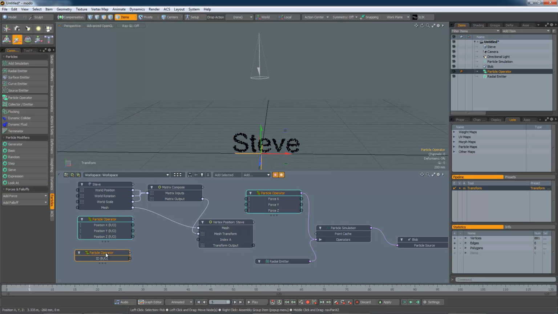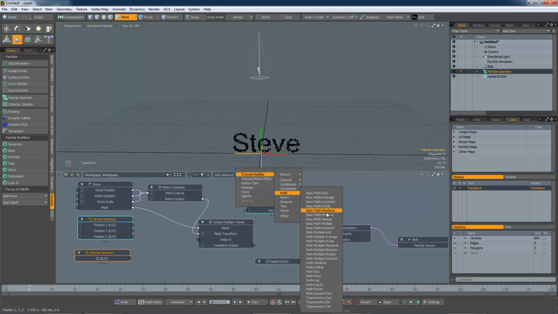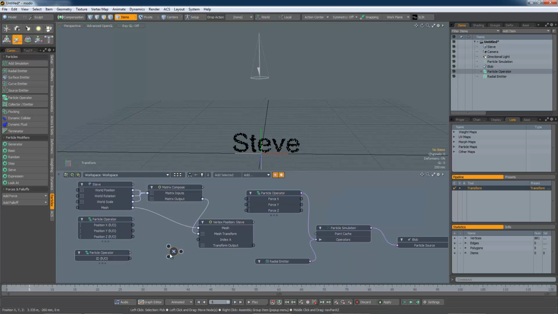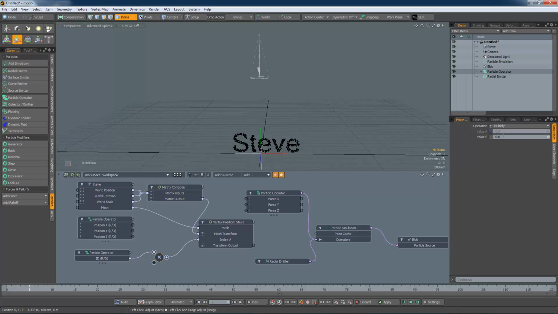The particle ID, on the other hand, is just a number from 0 to 1. So we need to convert 0 to 1 to the range 1 to 881. And the easiest way of doing that is to multiply. So we'll add a math multiply, feed in the particle ID, put that into index A, and the scale factor is 881.